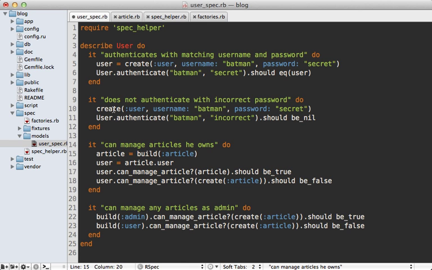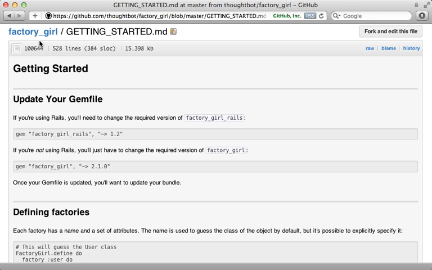Now also be on the lookout for times you can bypass using a factory entirely. For example, right here, we don't really care what attributes this article has, and it can just be a simple instance. We can just call Article.new, and we don't even need to use factory girl. And this will just make things a little bit faster. However, if you find yourself setting attributes on this new instance or saving it to the database, I recommend going back to the factory.